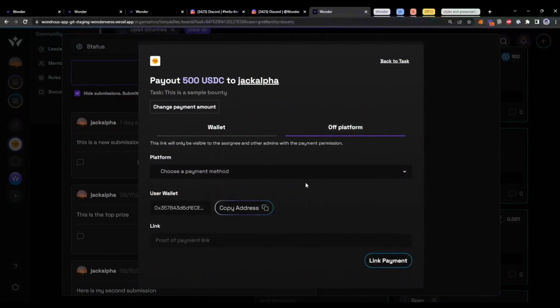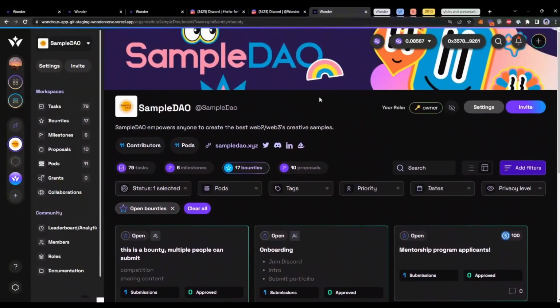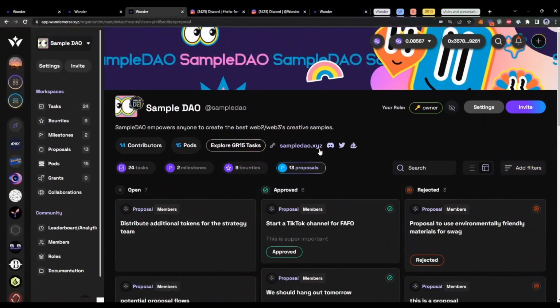I can also pay off platform with adding in a Utopia parcel link. So we try to make it really flexible for payment. I think another thing I want to point out is that we support governance and proposals. This has been fairly popular.